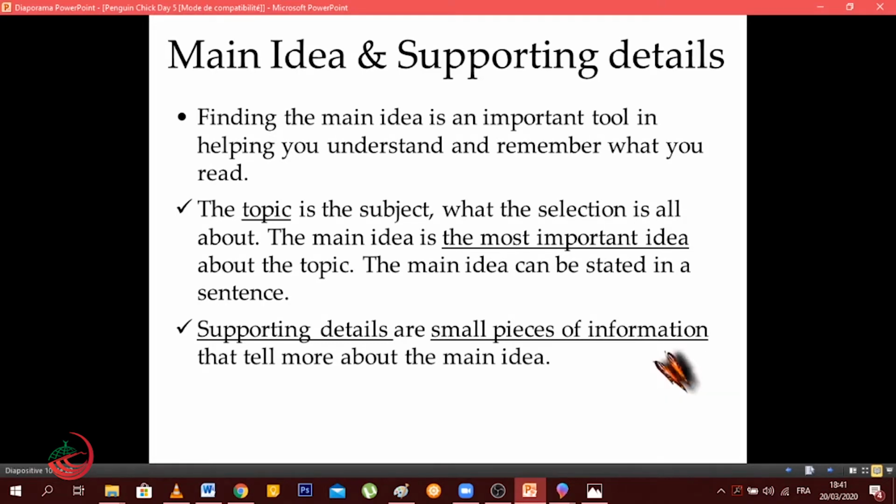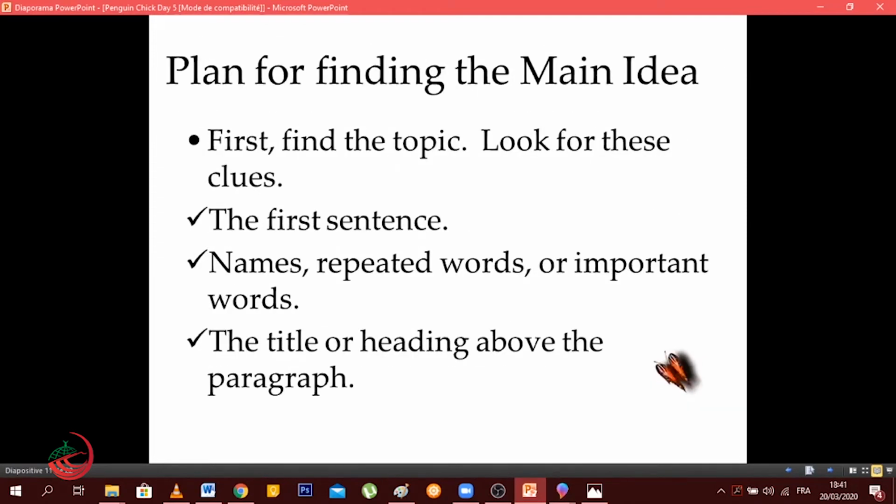The main idea is the most important idea about the topic, and the main idea can be stated in a sentence. So sometimes you can find the main idea in the very first sentence in the story or in the text. Sometimes you find it somewhere else. Supporting details are small pieces of information that tell more about the main idea. So it gives us more information.